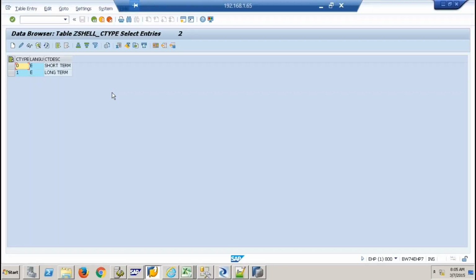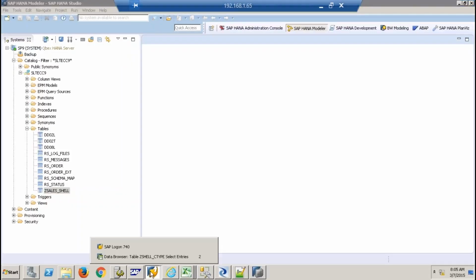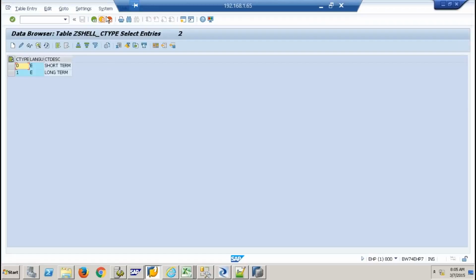Okay, boss, what is this table here? Z shell underscore C types. How do I access it? If you look at this, this is my ECC server, which is running on a SQL Server database.